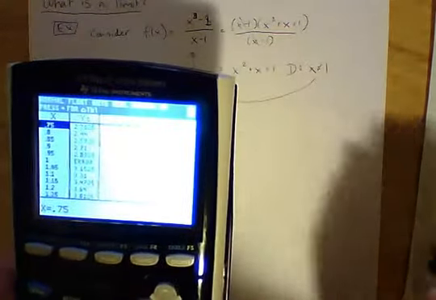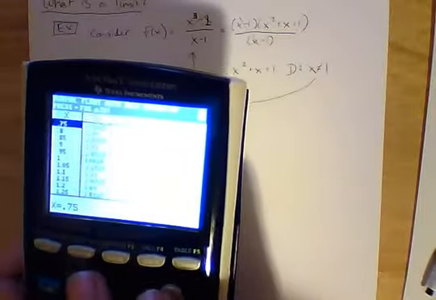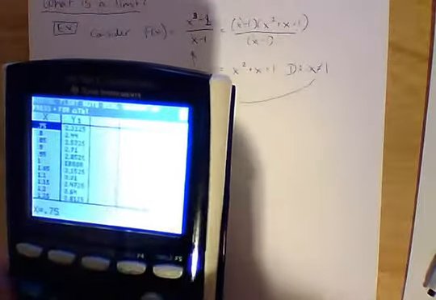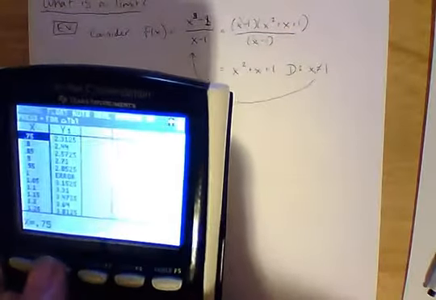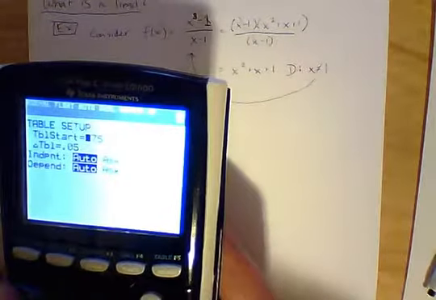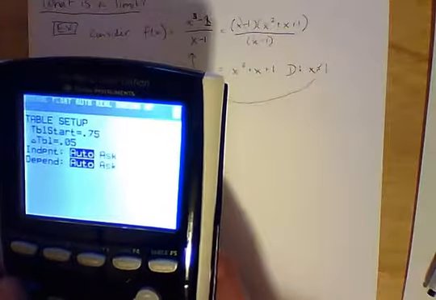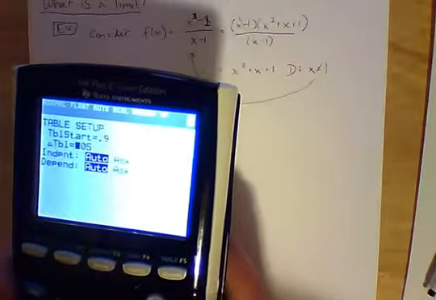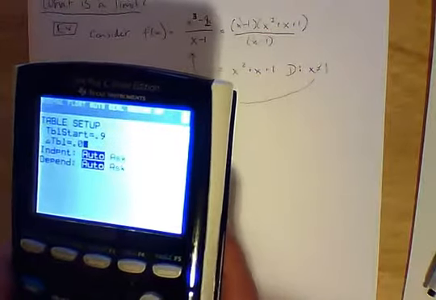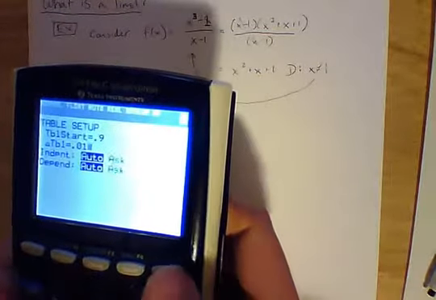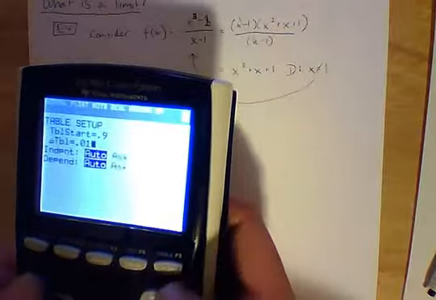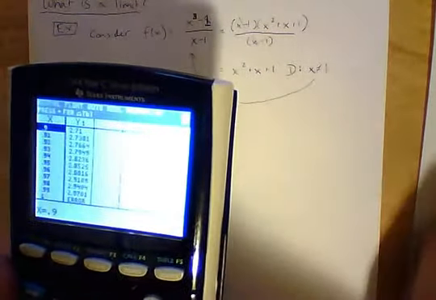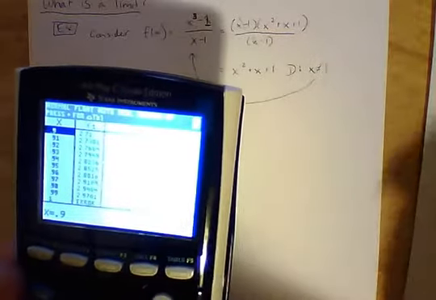Let's change our table one more time just to make sure that we're doing the right thing here and that we really are right that it is approaching 3. So we'll press 2nd window again. This time let's try starting at 0.9. How about that? And then we'll change by 0.01. This will be a lot closer. Okay. Now we're going to press 2nd table again. Okay, this is much nicer.